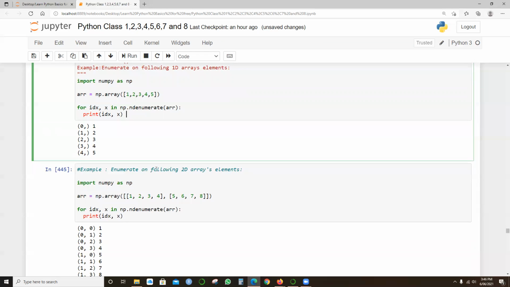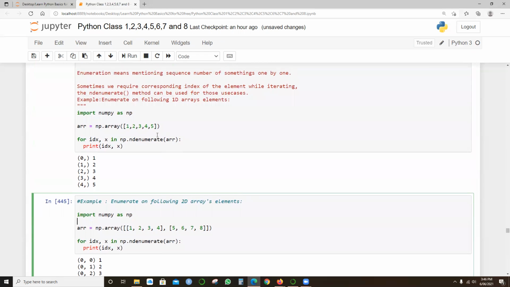Enumerate the following 2D array. If you look at the number of brackets, we got only opening and closing, we don't have 2 brackets over here. So 1, 2, 3, 4 is a one-dimensional array, and 5, 6, 7, 8 is another one-dimensional array. Overall, we have the opening and closing over here, so now it has become a 2-dimensional array.